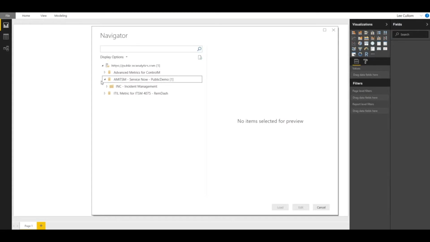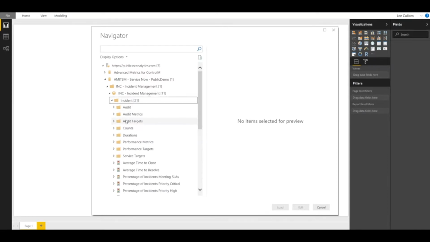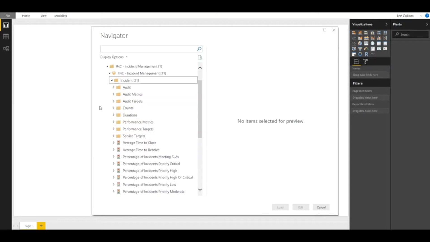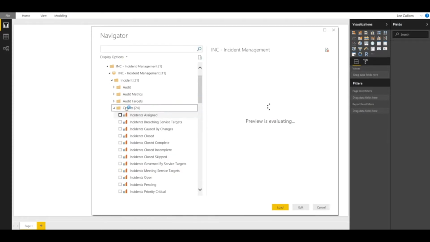Okay, so let's load our model. We're going to load the incident management cube. And we've included the configuration management dimension as well today, just to show you how the multidimensional analysis works as well, which is nice. Then we're going to bring in some of our common performance metrics. So we'll look at average time to resolve, percentage of incidents meeting SLAs. We'll look at total count of incidents closed.